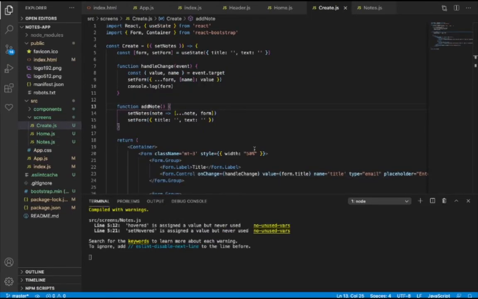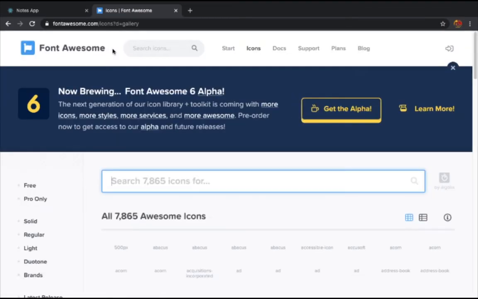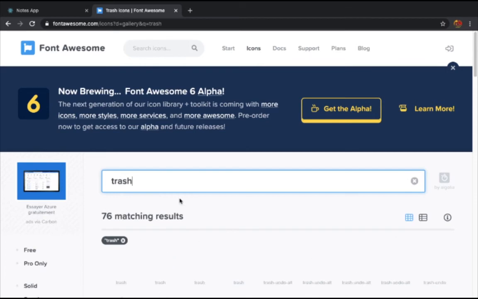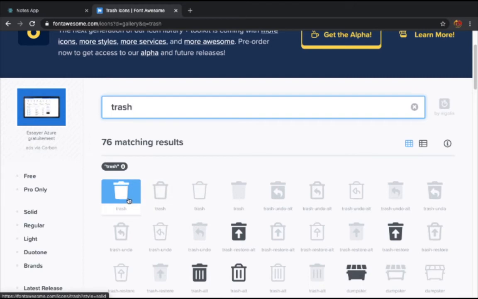The next thing we're going to do is create the delete note functionality. To do that, we are going to need the Font Awesome icon library. Font Awesome is an icon library that has many free icons, and the one we're going to be using is the trash can icon. So I'm going to go to fontawesome.com and click on icons. We're going to search trash can. I'm going to take one of the free ones. I think this one's free.